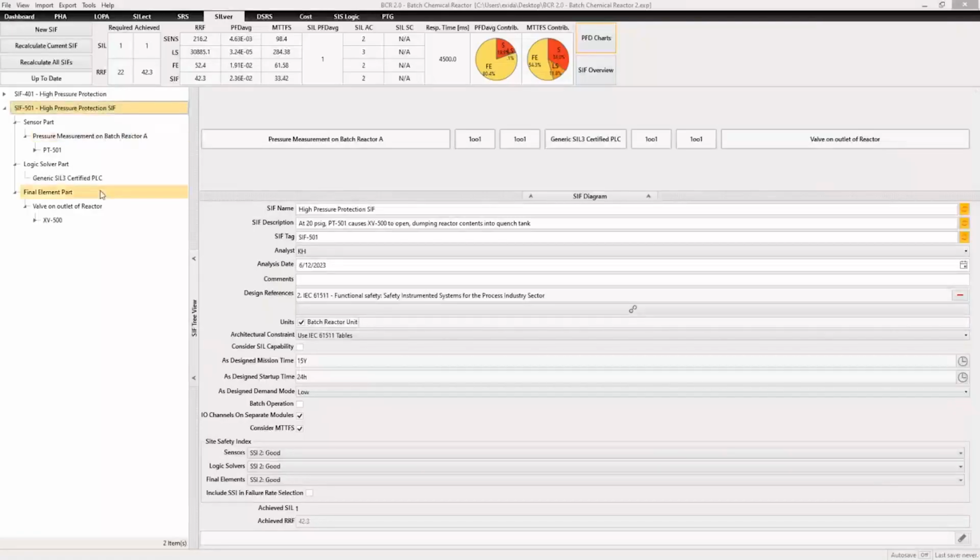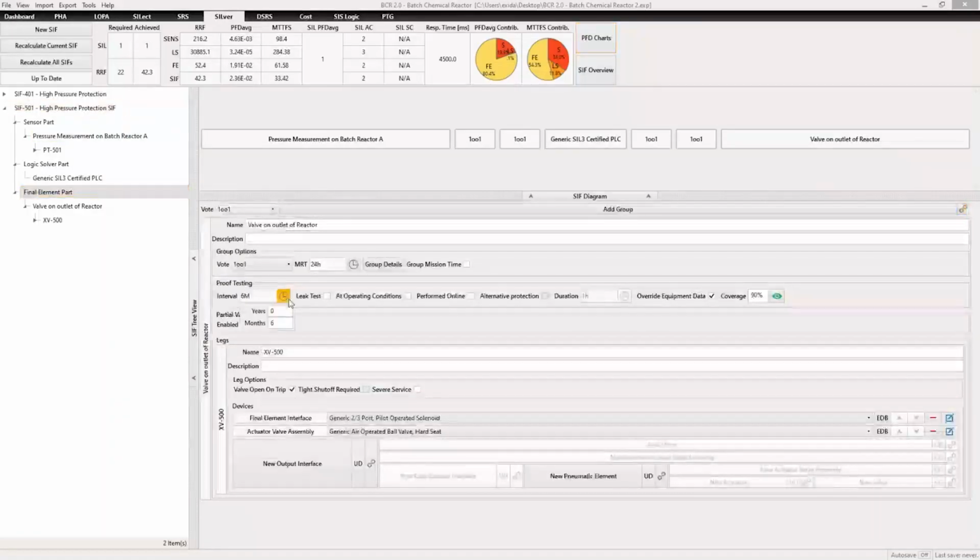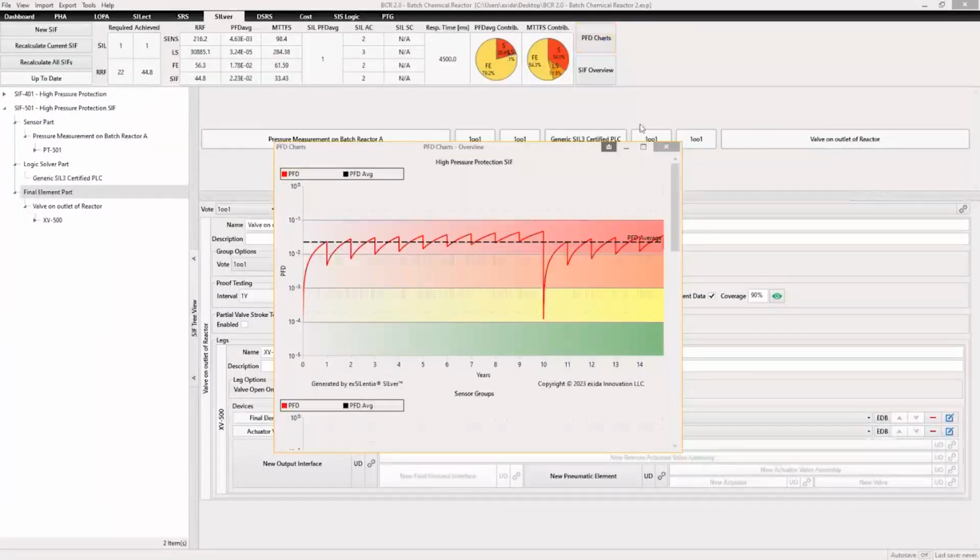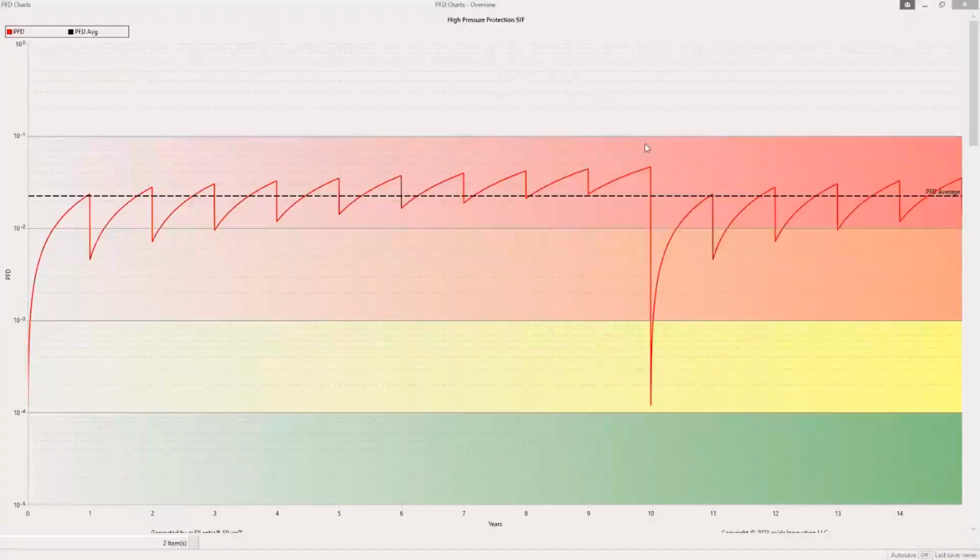One other thing we could do for the final element, let's say there's no way we're testing every 6 months. We'll put it back to a year. But we will also change this out at 10 years. And because that final element contributes so much to the PFD average, you might see a larger effect for that than you did for the sensor. So in the overall SIF PFD chart, you're seeing that final element mission time show up.